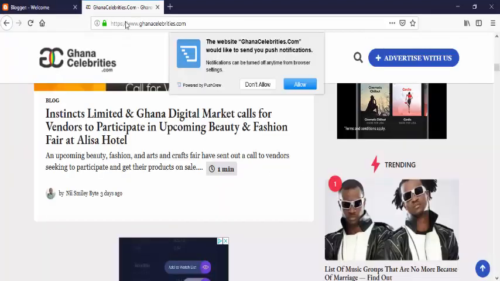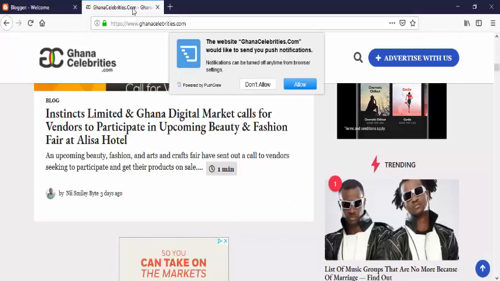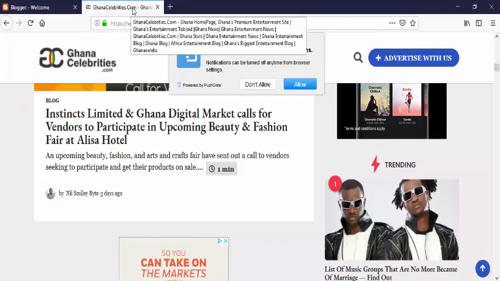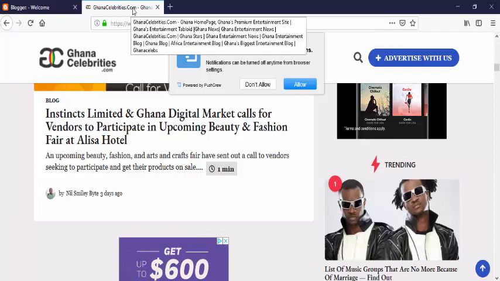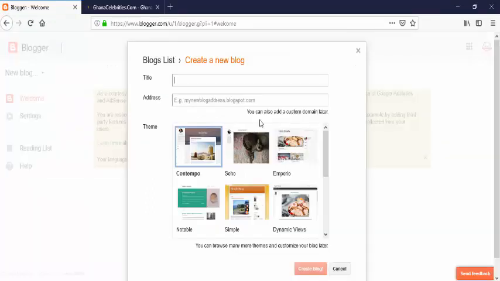Like now, for example, if you go to GhanaCelebrities.com, can you see if we move our mouse here, it says Ghana Celebrity homepage, Ghana Premium Entertainment Sign, Ghana Entertainment Tabloid, Ghana News, and so on. That is the title of the website. You understand? So the first thing is that you need to give your website a name. In our case, our website is all about entertainment.